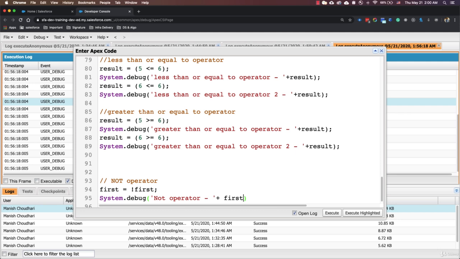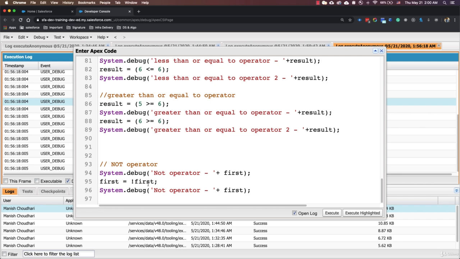And let's print the first here. Let's print it even before inverting the value of first so that we know how the value changed after using the not operator. It's one of those classic before and after things.